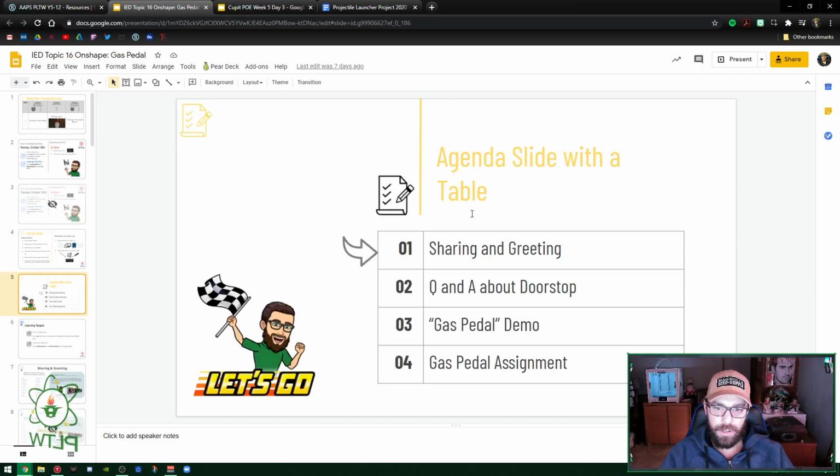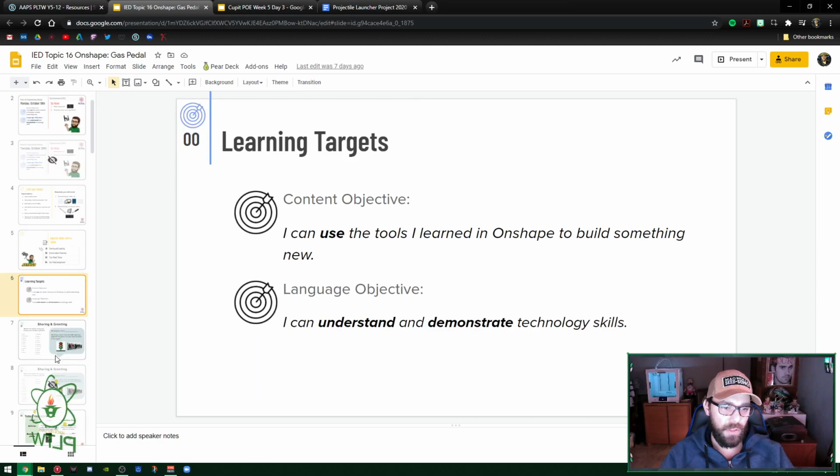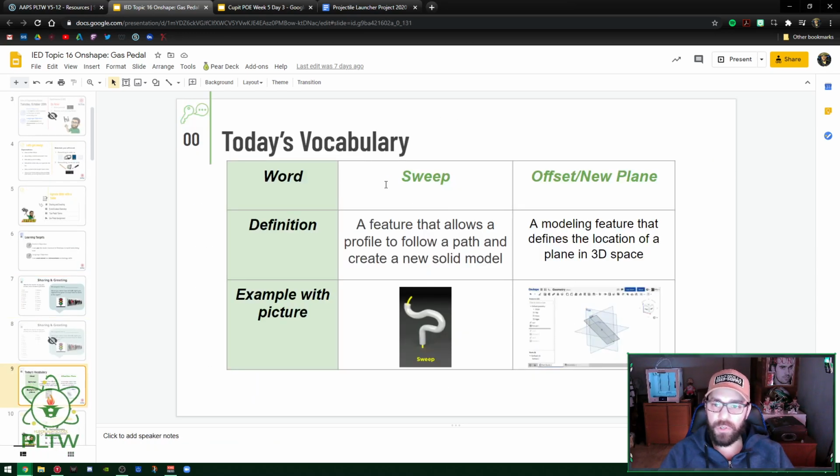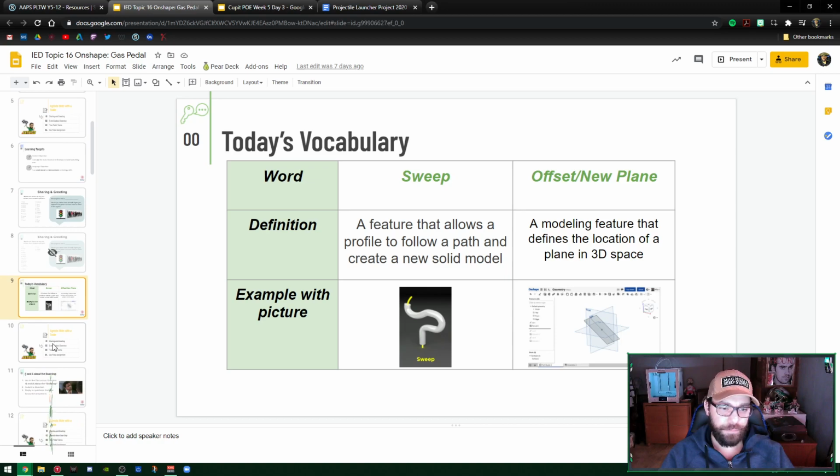Normal slides here. Here's the agenda. Show basic sharing and reading, Q&A about the doorstop, use it or don't use it depending on whatever you want, gas pedal demo, and then gas pedal assignment, so nothing really new there. The two terms that we're really focusing on this time are sweep and offset new plane. So this allows them obviously to make new planes within different areas that are not traditional. So that's kind of something you might want to go over a little bit.